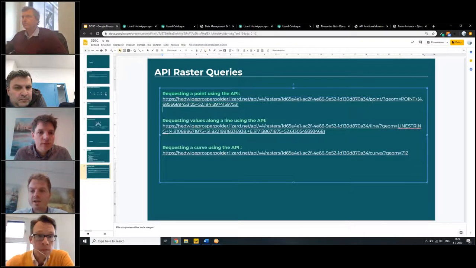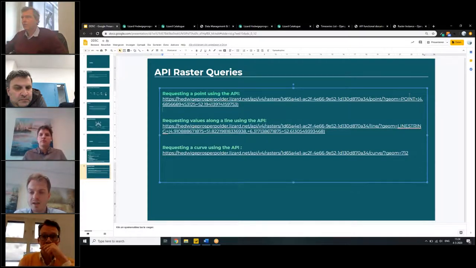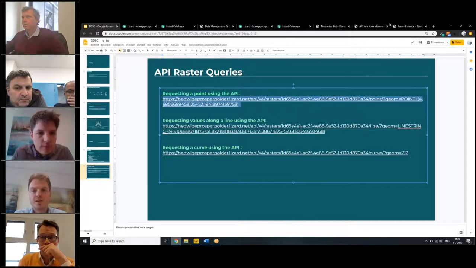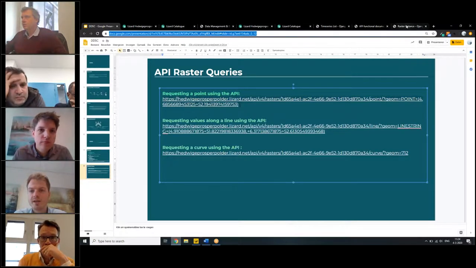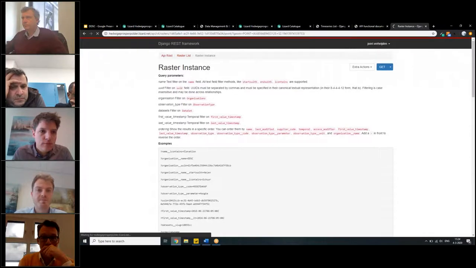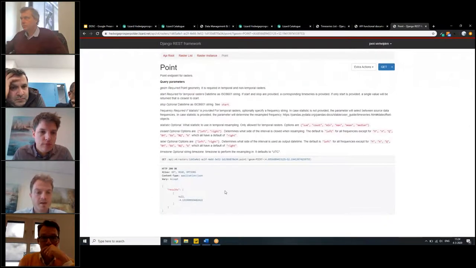So we are going to request a point with a specific coordinate. And if I fire this query to the API, I will find a value of -4.13, which is the height in meters above mean sea level.